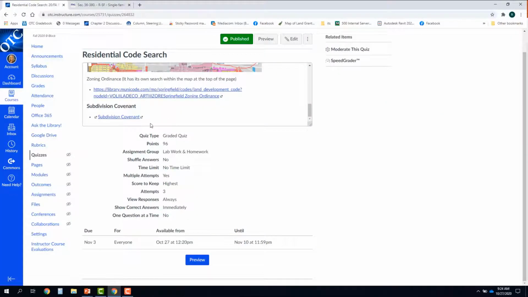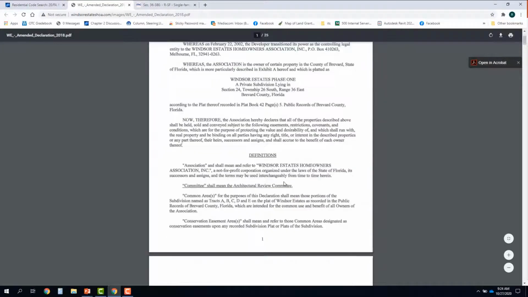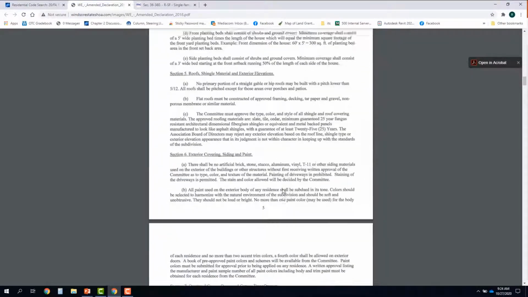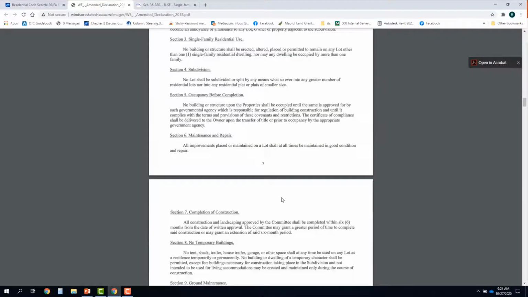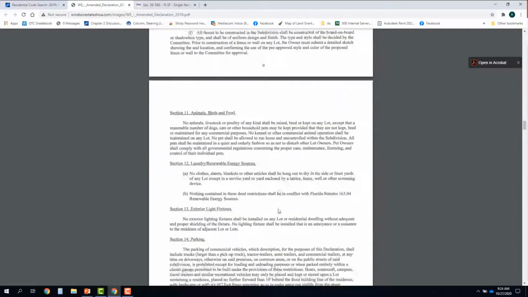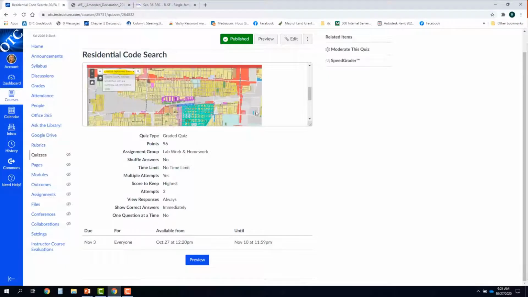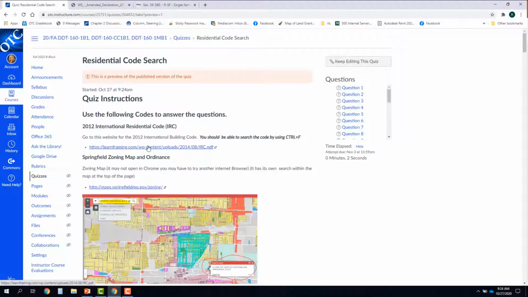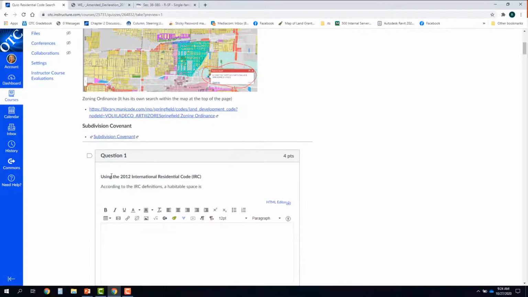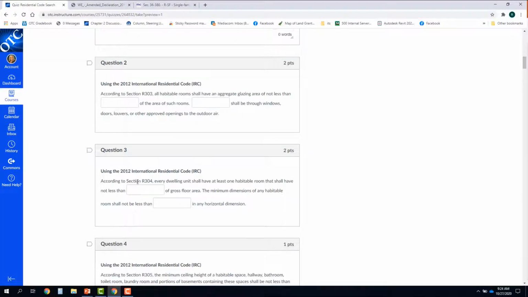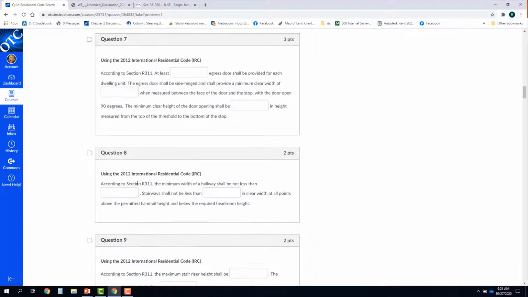The last part of the assignment is an actual subdivision covenant. And I just found this online, so I'm going to ask you some questions about it. This document is not searchable, but it is not very long, so you should be able to find out the answers to those questions in that document. So if we look at the assignment, you'll see that it tells you using the residential code. So it will tell you which code you are to look in as you do the assignment.